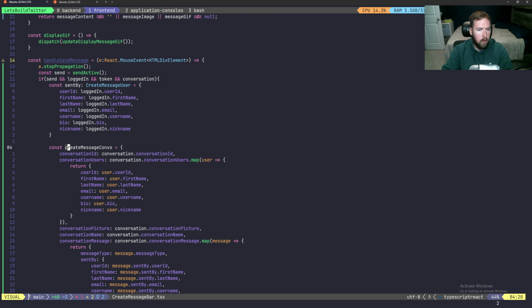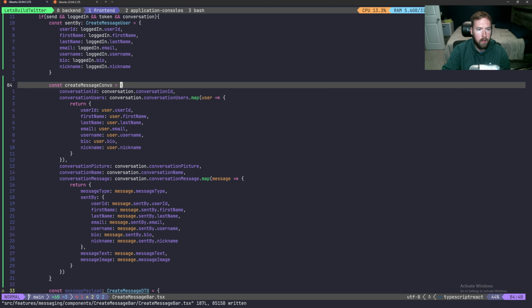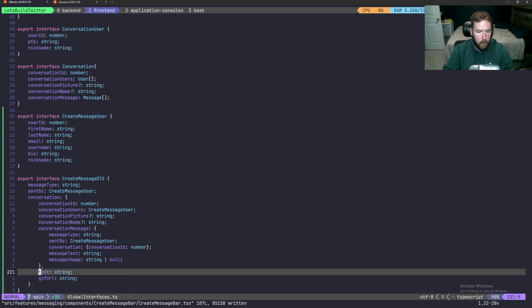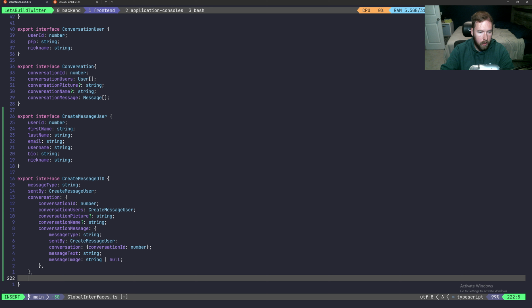And then let's see what's going on. Create message combo. I don't think I typoed. I'm guessing I messed something up inside of the interface. So this part's going to be a pain in the backside. Let me double check this create convo and see what I'm missing. So the problem is that I accidentally put the text and the GIF URL inside of the conversation rather than outside of the conversation. So let's go ahead and fix that and save.